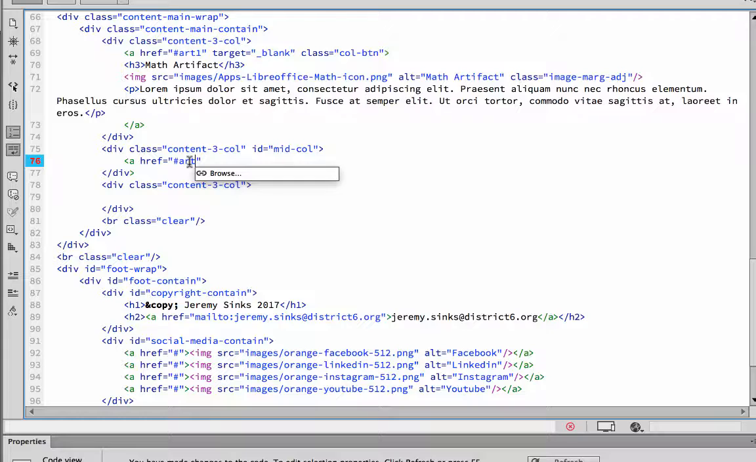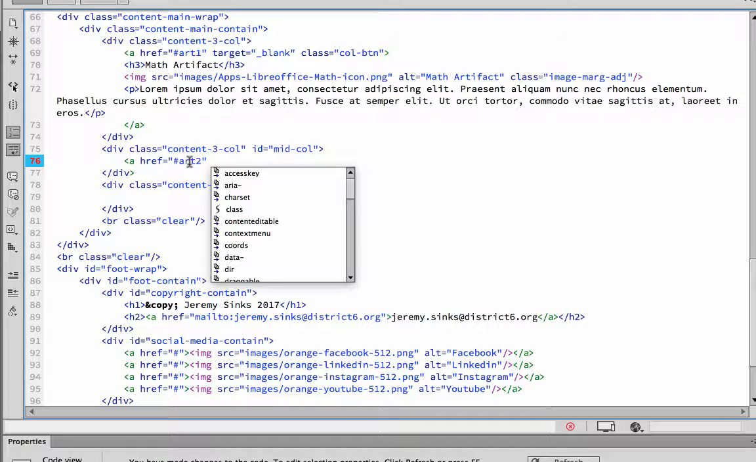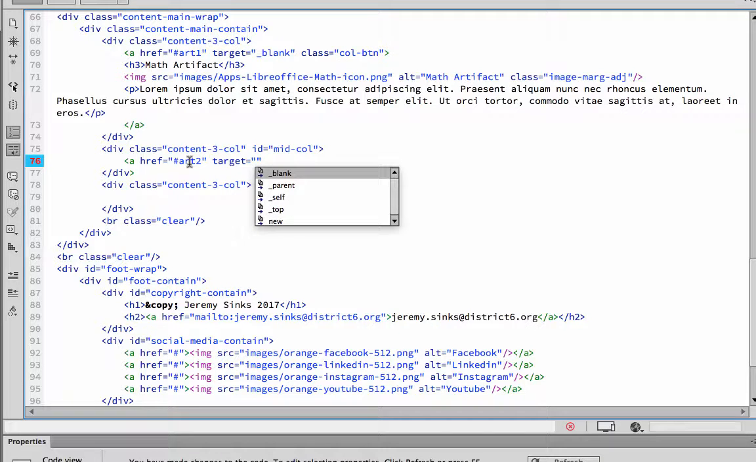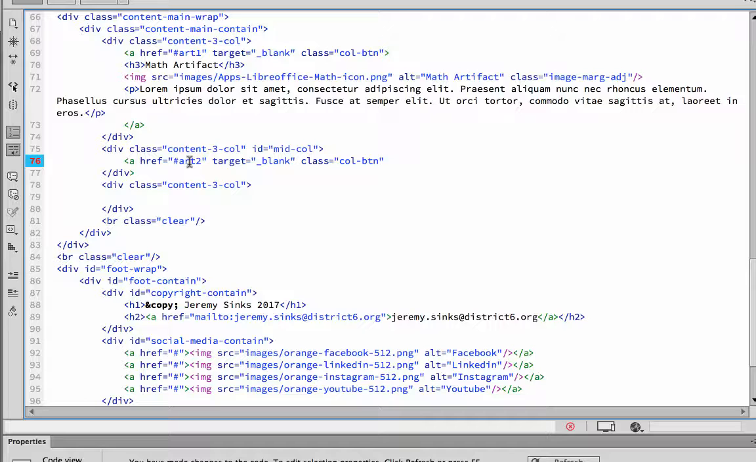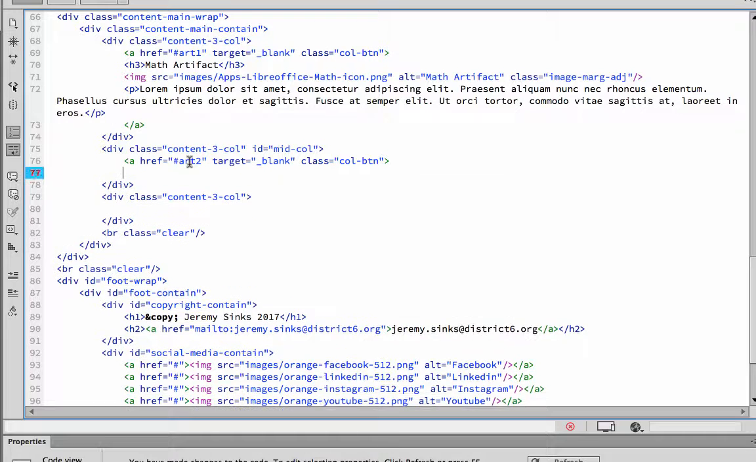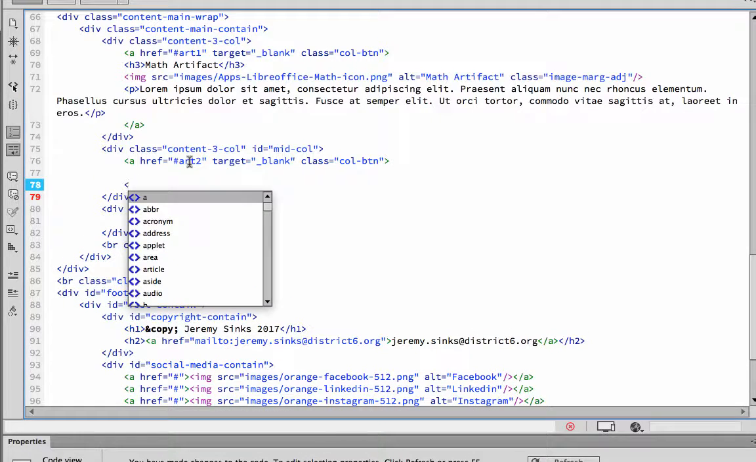For me, I'm just going to type in the # art2 so that it represents a link. And if you want to go back and reinsert these later on, you're okay to do that. But for me, I'm just going to go ahead and put that placeholder in there for now. And hit the spacebar after that, and you're going to type in target blank, and then class, hit the spacebar, class, and then call btn, and right caret. Hit the enter return key a couple times, left caret /.